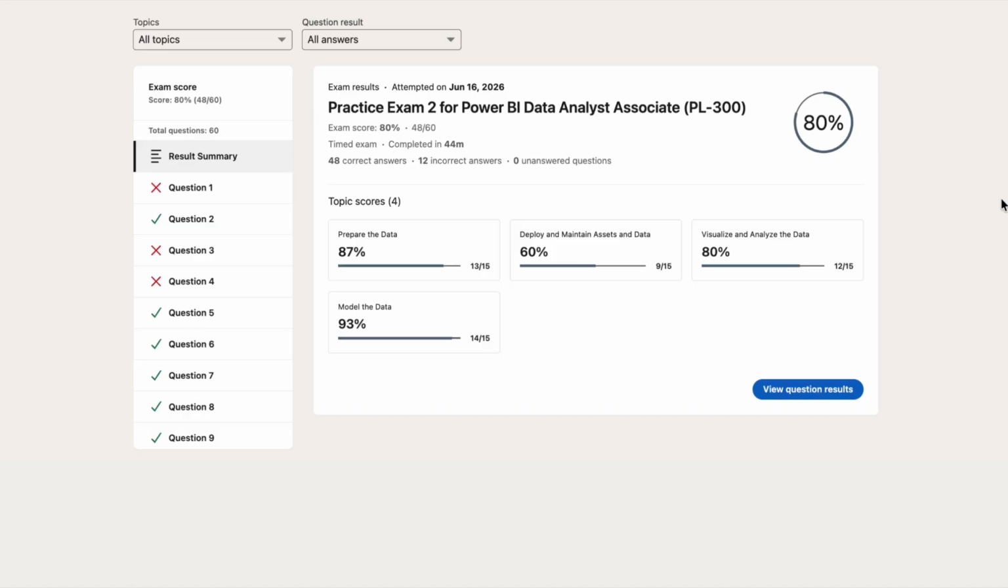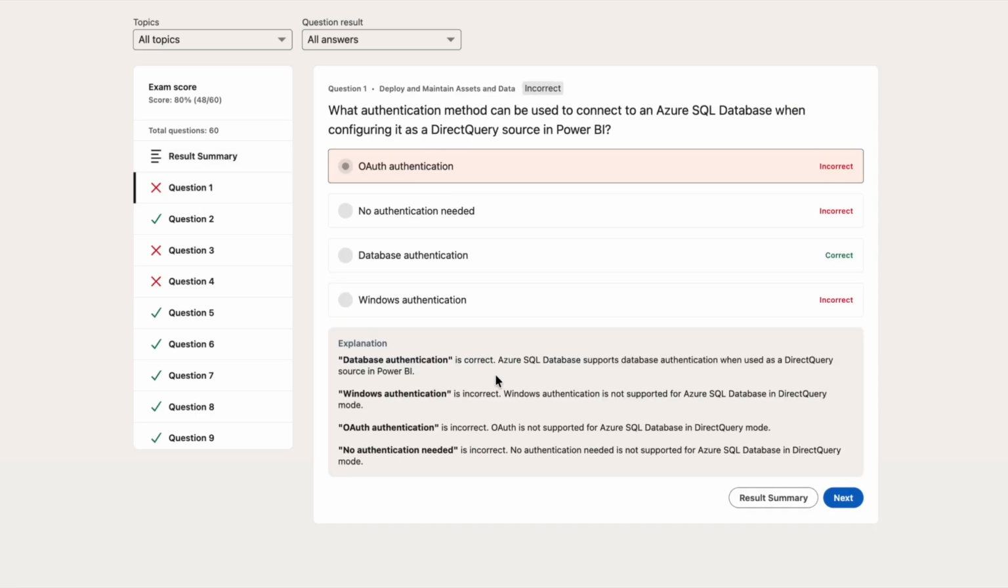Hello everyone. In this session, we are going to look into the answers of the questions which were wrong in the practice set 2, and I scored 80%, but I see there are 12 incorrect answers. So we are going to look into each question and answers and see what was wrong. So this is the first question.